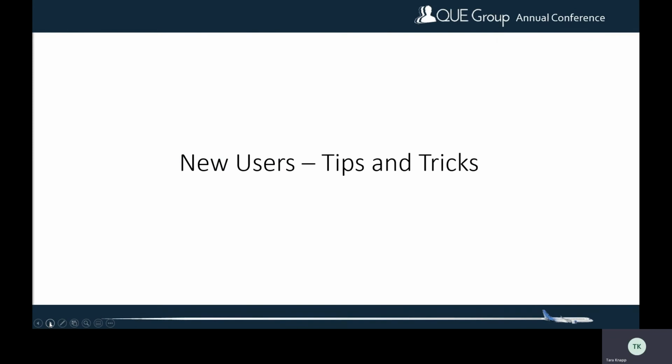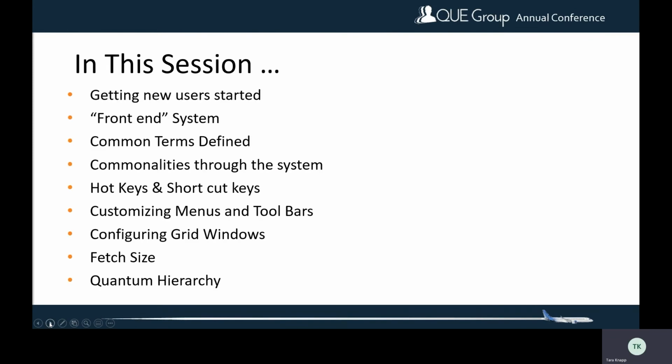So let's get into new users, tips, and tricks. In this session, I'm going to cover getting new users started. What does a front-end system mean? Common terms and commonalities throughout the system, hotkeys and customizing your screens and windows, what fetch size means, a couple of other cool buttons that we found, and we'll go over a Quantum hierarchy.